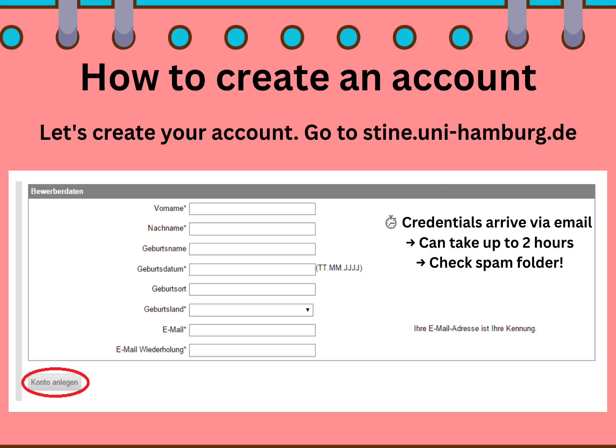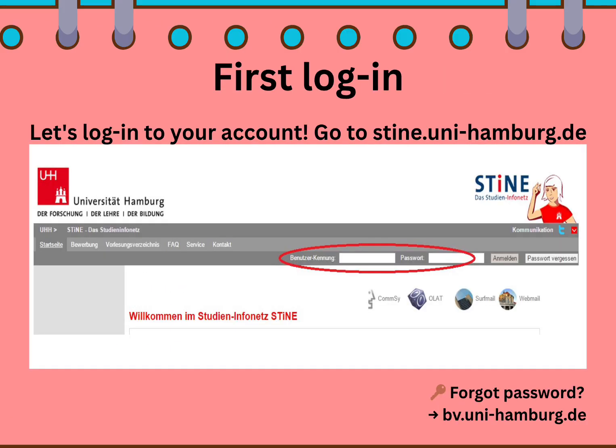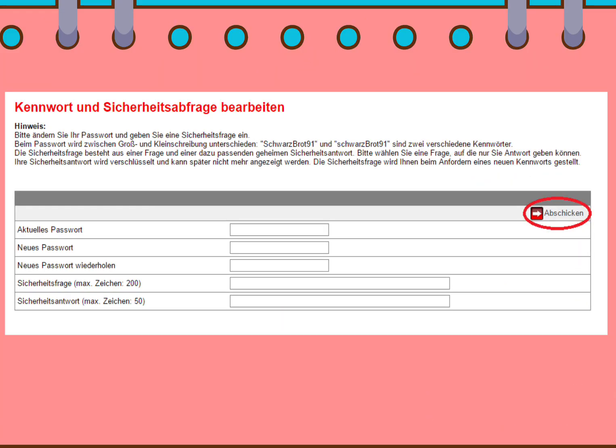Step 3 is checking your email for your username and password. This can take a few minutes, so also check your spam folder and have a bit of patience. Once you have your credentials, go to the website mentioned on the slide and log in. After the first time you log in, you'll be asked to change your password and create a security question.